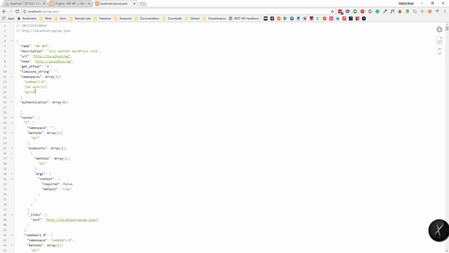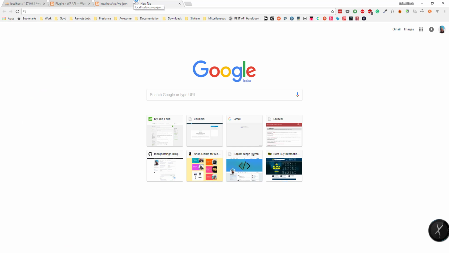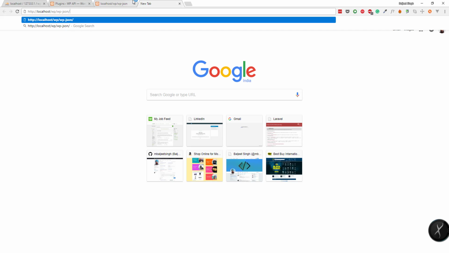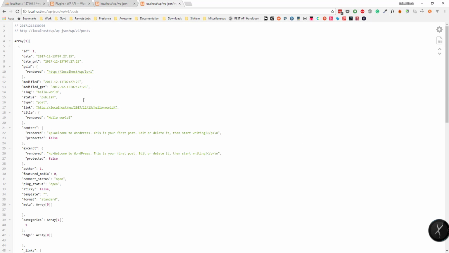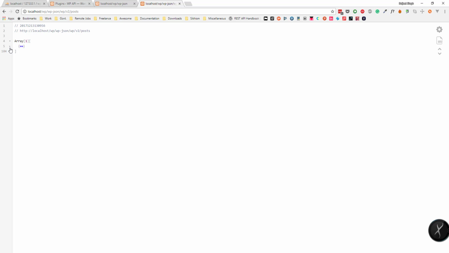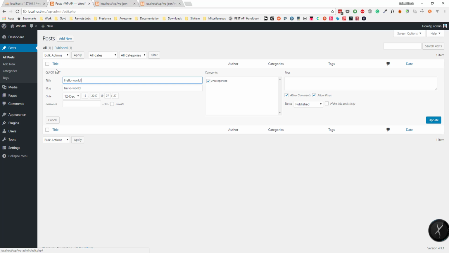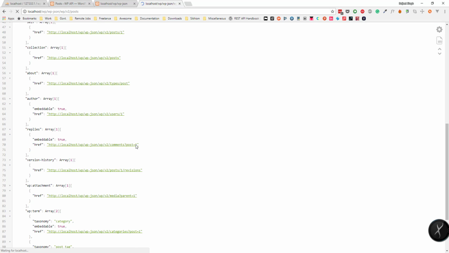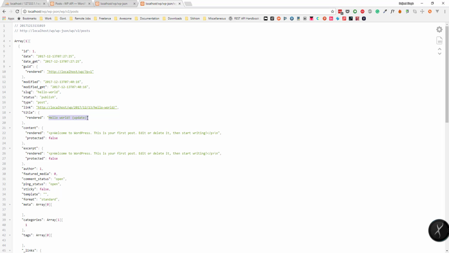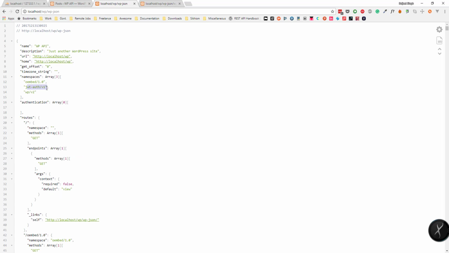So if we go to wp/v2, if we need to view our posts, we can go to wp/v2/posts. So we can view all the posts that are in our database or in the WordPress install. So let's say if I need to change this Hello World to Hello World update. So now if I update it here, you can see Hello World update. Okay. So we can only view the posts here, but for creating, updating and deleting the posts, we need to make use of JWT auth routes.